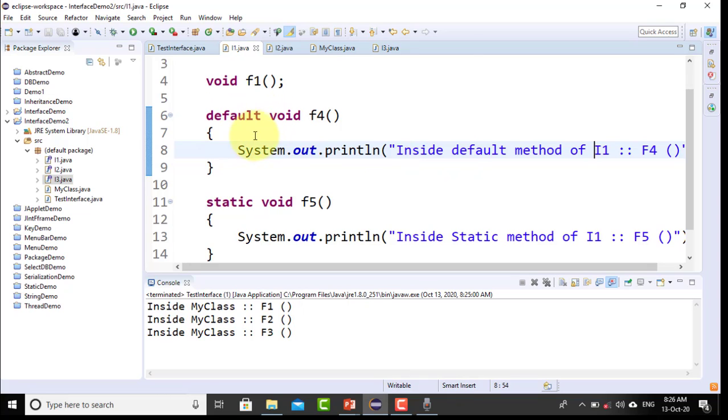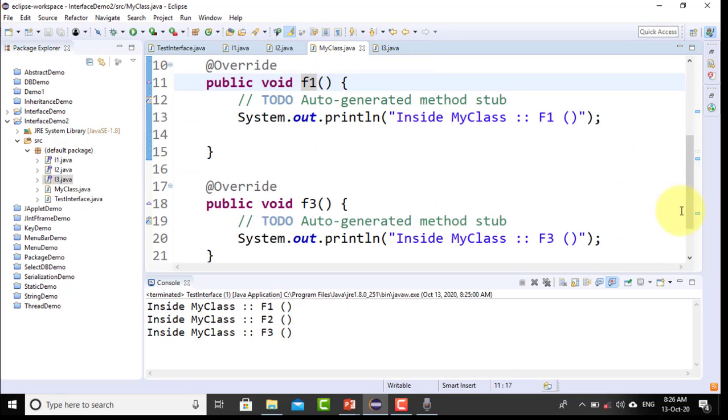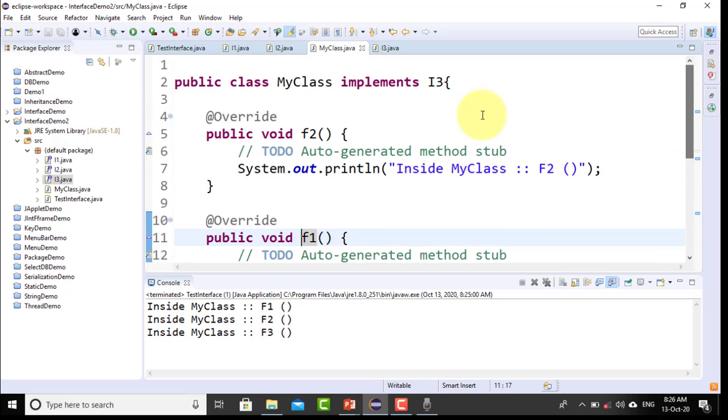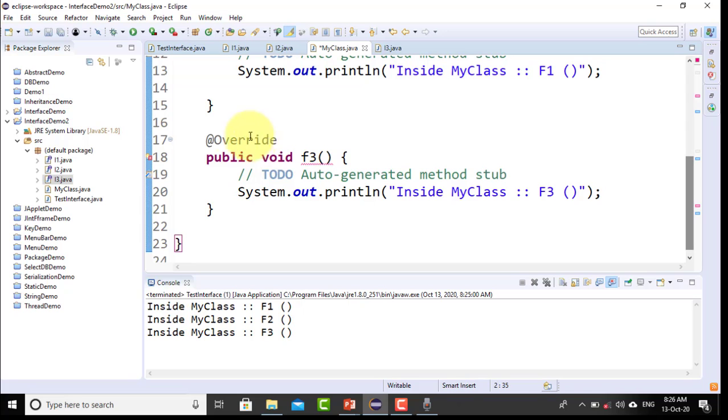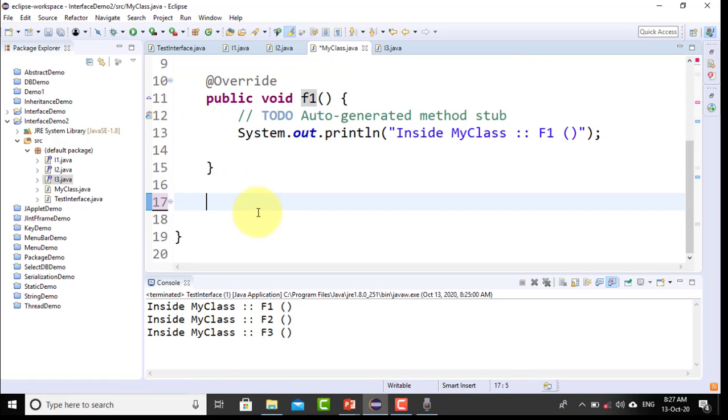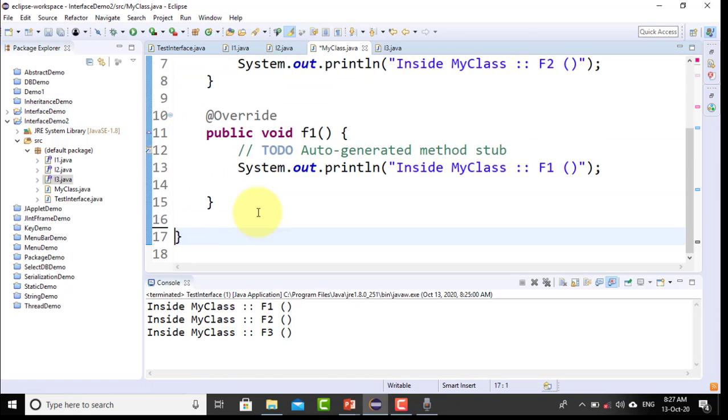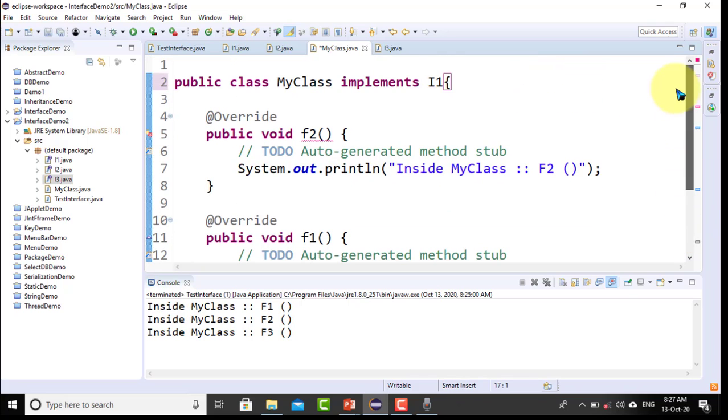Suppose the user is not interested in overriding F4 inside my class. So here, look, there is no error. That means, I do one thing here. I go to I1 and just remove this. I don't want F3. So now look here, I'm only working on I1. Just concentrate on this.